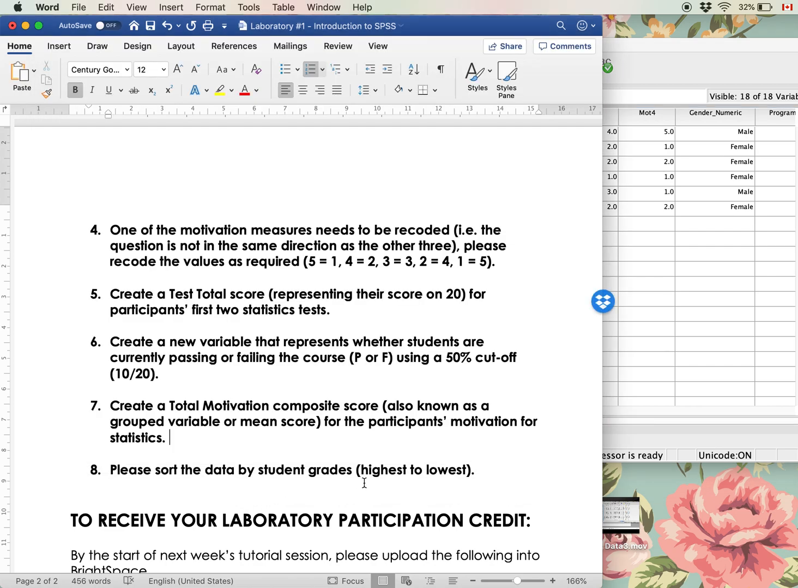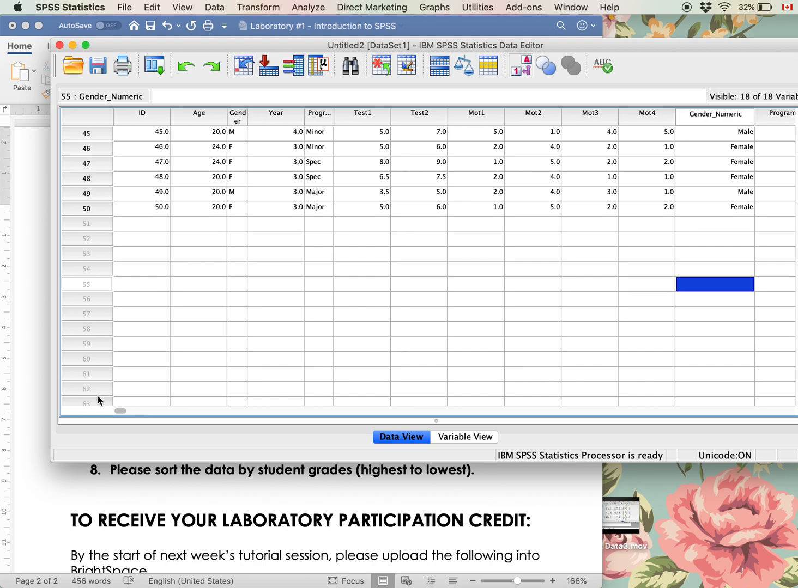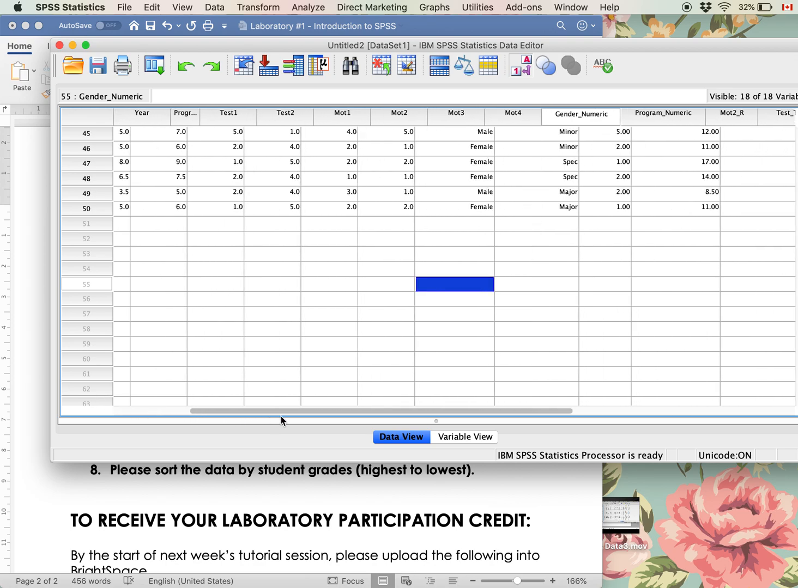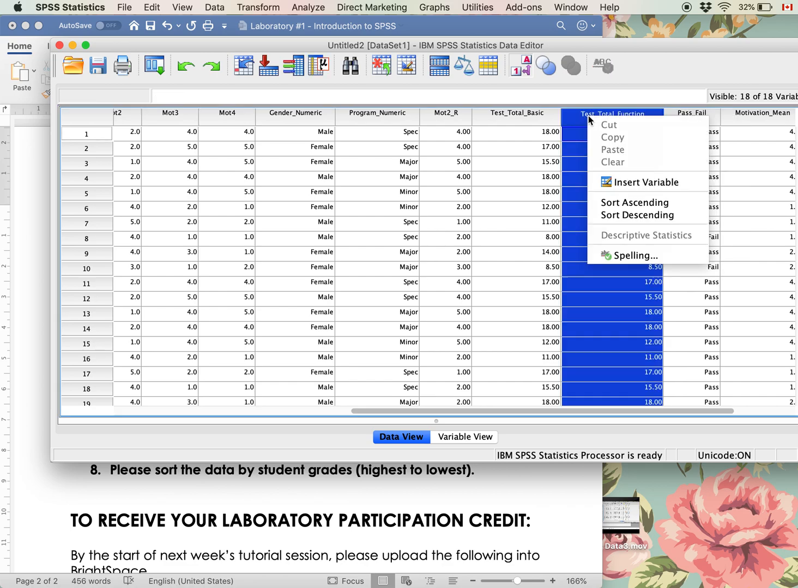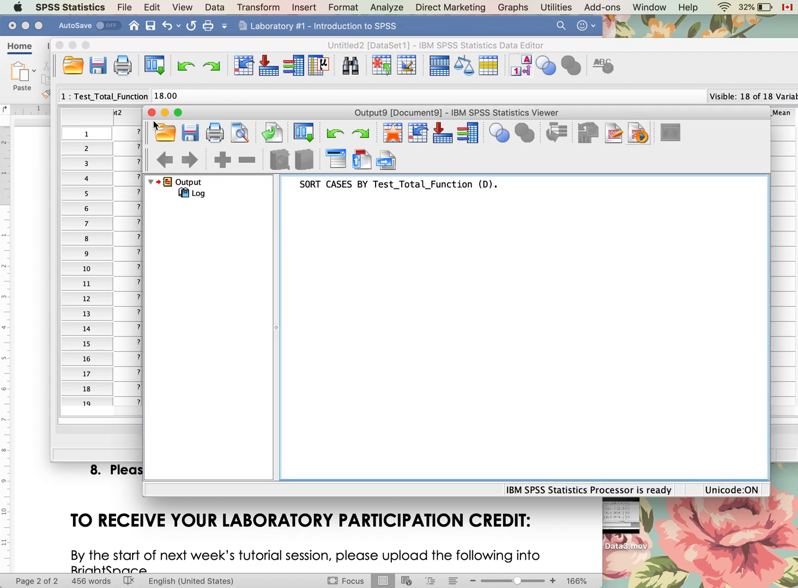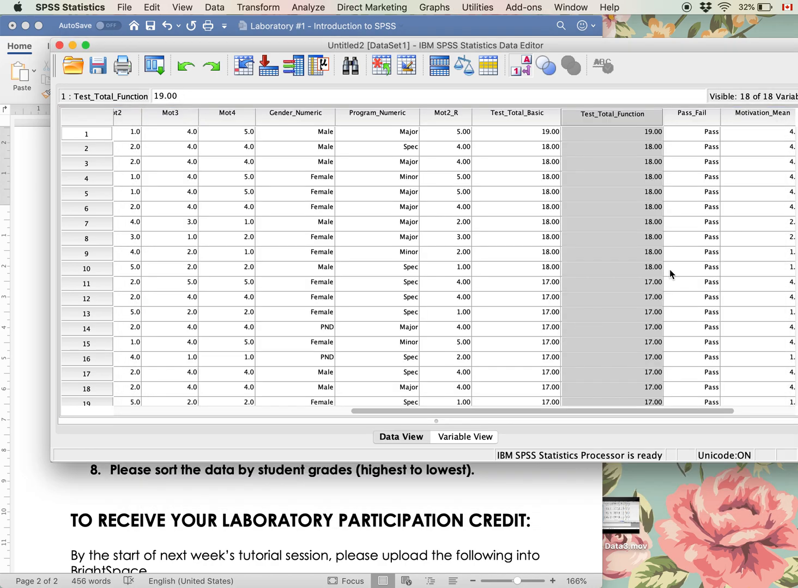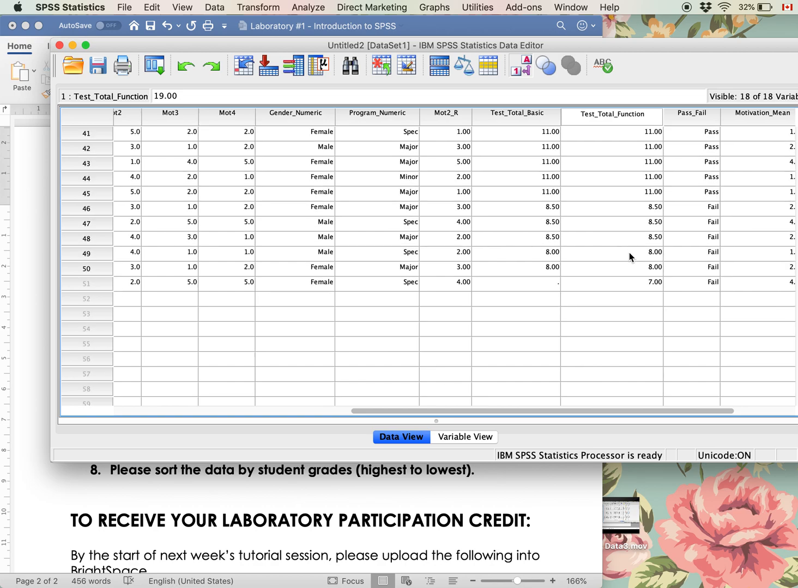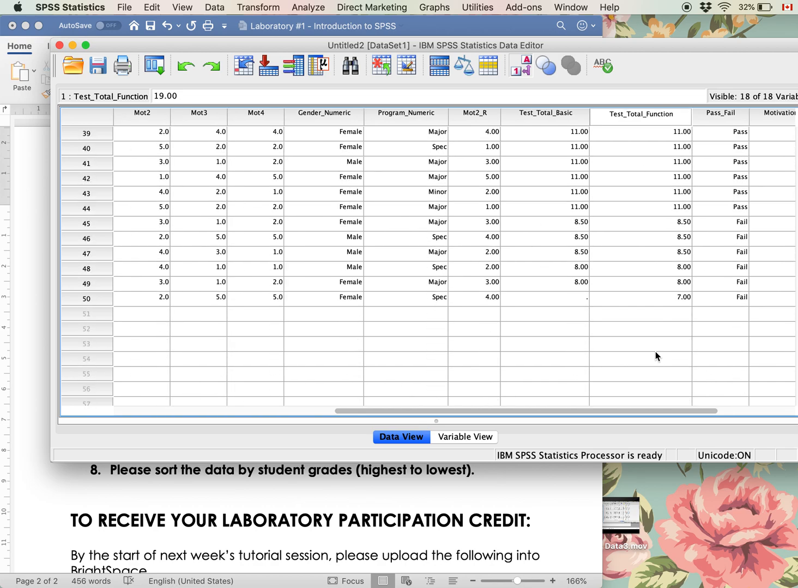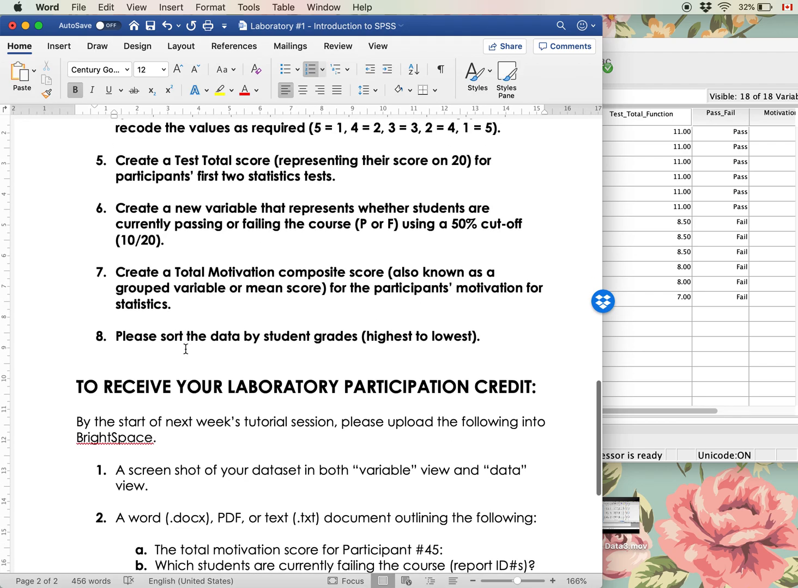Okay, and then the last thing we want to do is sort the students' grades from highest to lowest. So that was our final grade. We'll go with the one, again, that had everyone in it. And so I'm going to sort it from descending. So it's going to make it go high to low. And I see that the highest student had a 19 and that the lowest student had a 7 on 20. Okay, so that kind of marks all of this part.